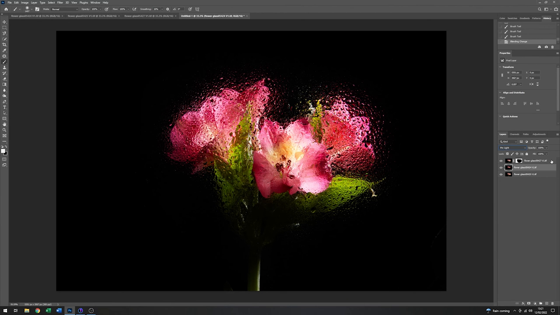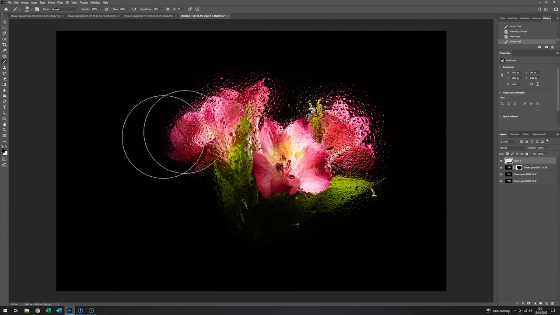So what I'm going to do is just go up to the top layer here, and I'm actually going to add another layer completely like that. And then just with black selected and a reasonably large brush, I will just brush in and just paint out the stem and any other little bits which need addressing. There we go.